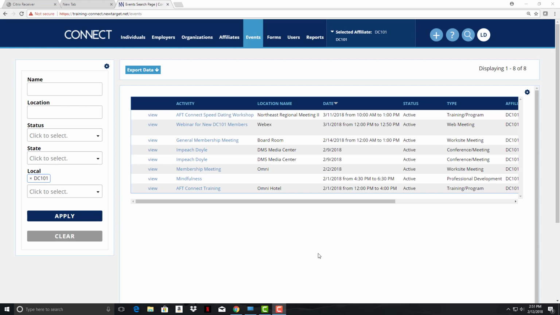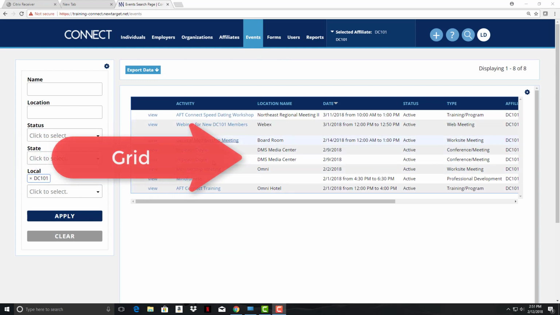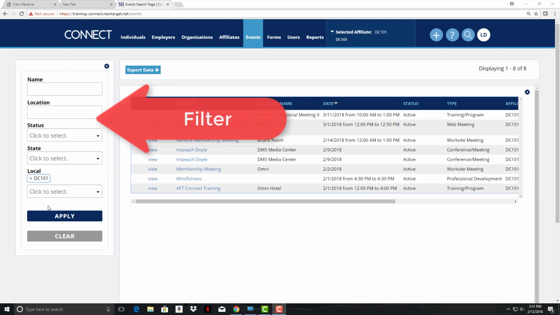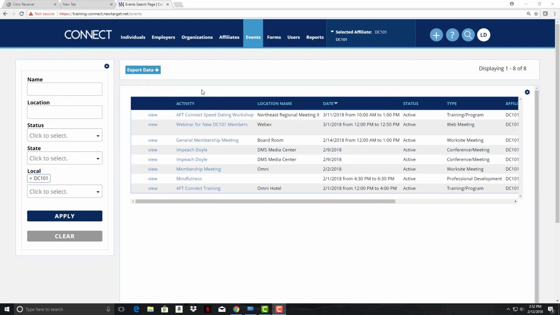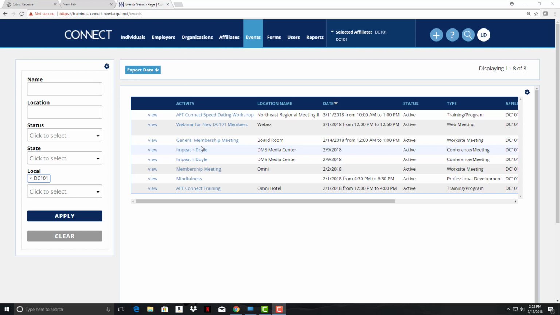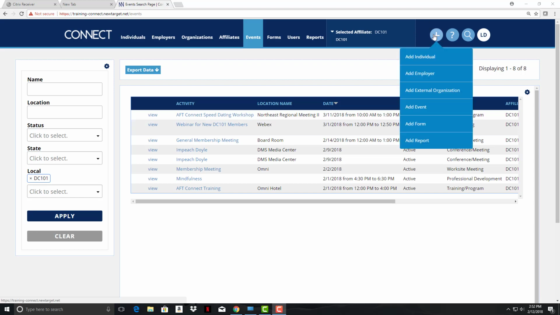This will open up the Events Overview page that consists of a grid that displays all of the events currently associated with this affiliate, a filter option which will allow you to filter the data set in the grid, as well as the action bar where you can apply actions such as exporting data to the events in the grid, and the filters. To create a new event, click the plus sign and select Add Event.